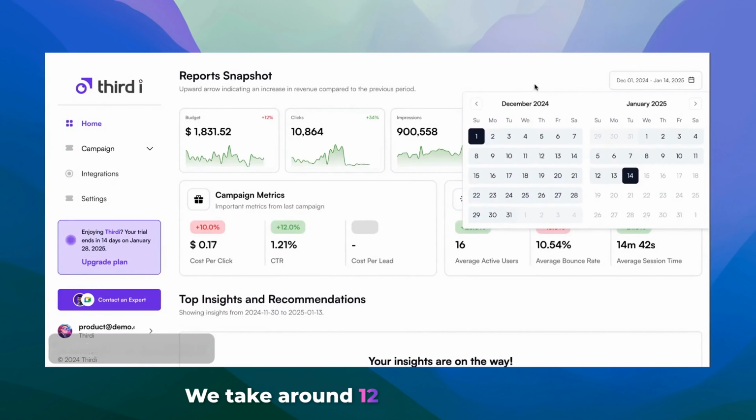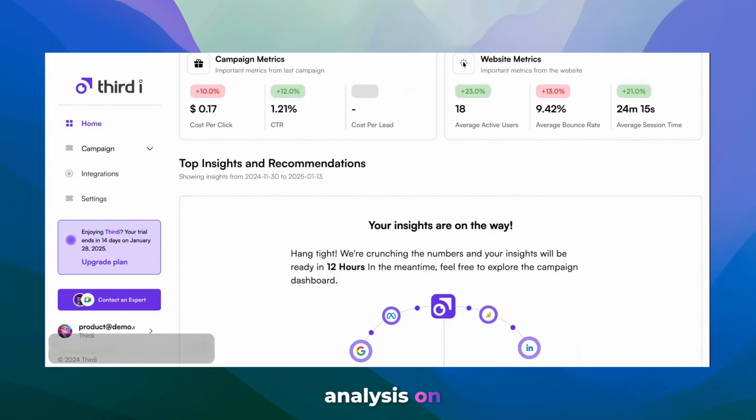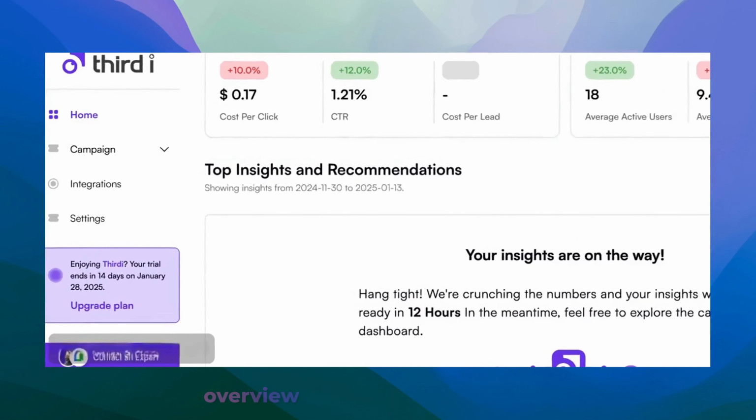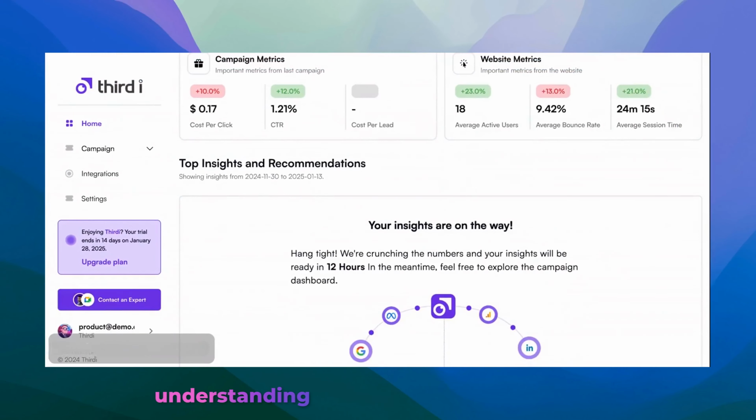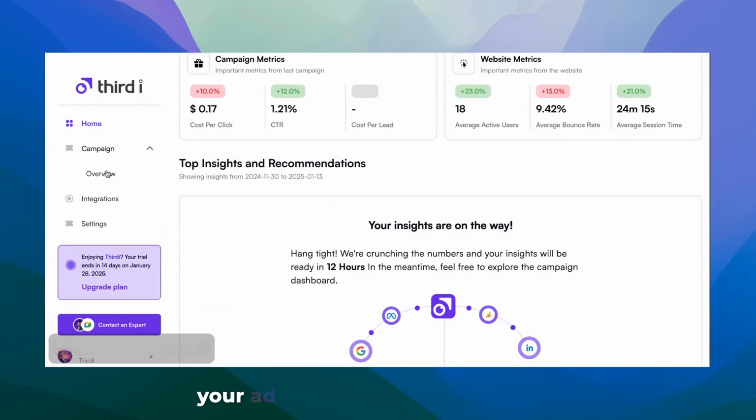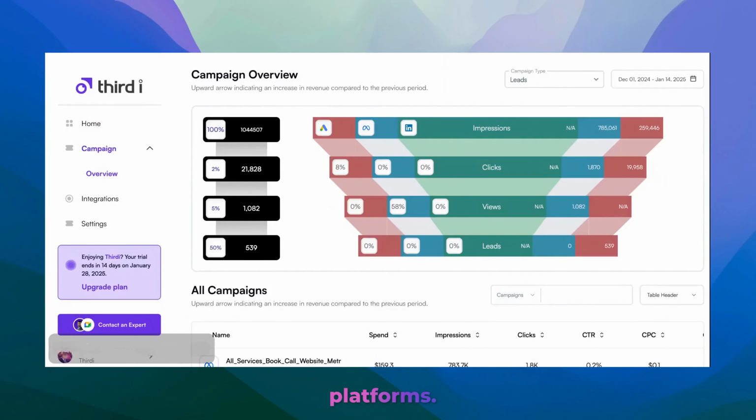We take around 12 hours to do a deep analysis. You can always go to the campaign overview section and have a good understanding of what's happening in your ad campaigns across different platforms. You can see a beautiful funnel over here where you can do deeper analysis.